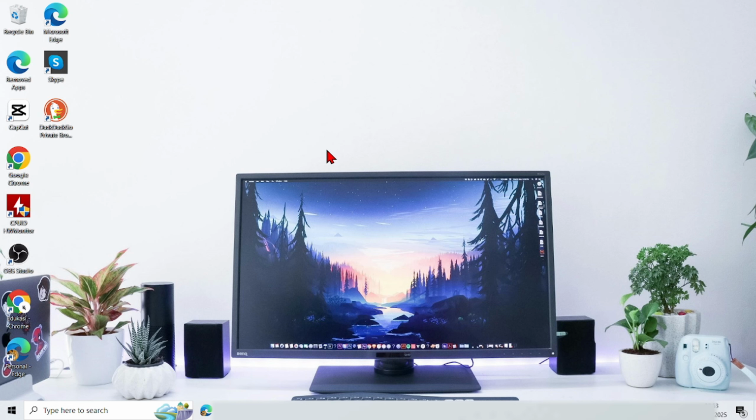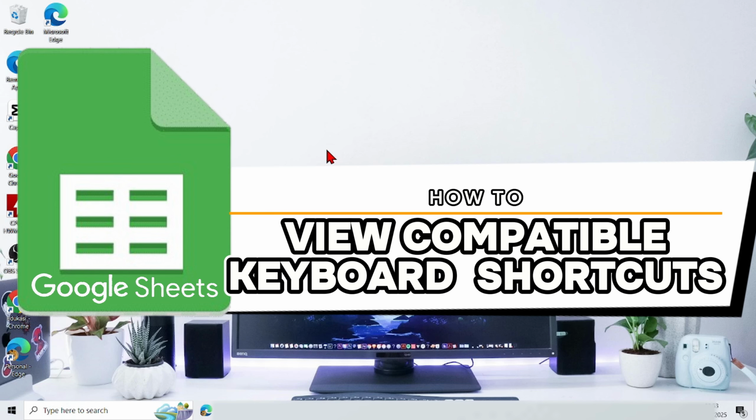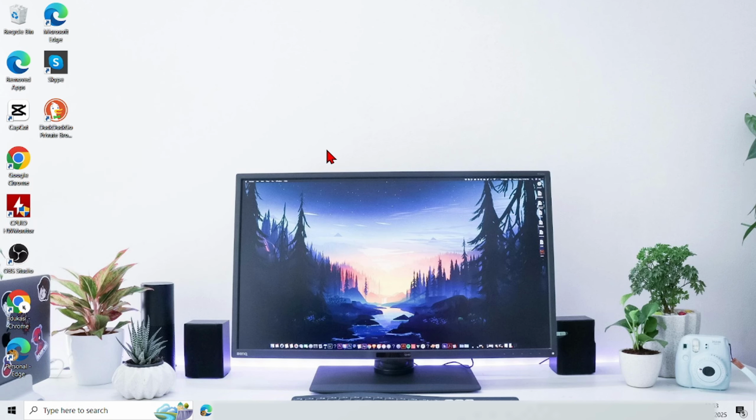In this video, I will show you the easy and clear steps on how to view compatible keyboard shortcuts in Google Sheet on computer. So how to view compatible keyboard shortcuts in Google Sheet on computer? Make sure you keep watching this video until the end. Let's get started right away.